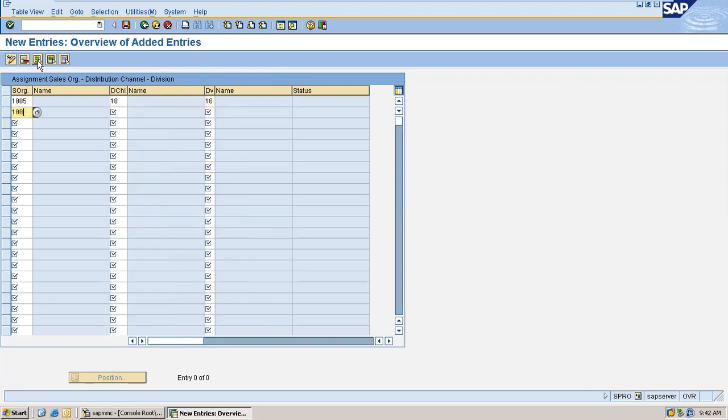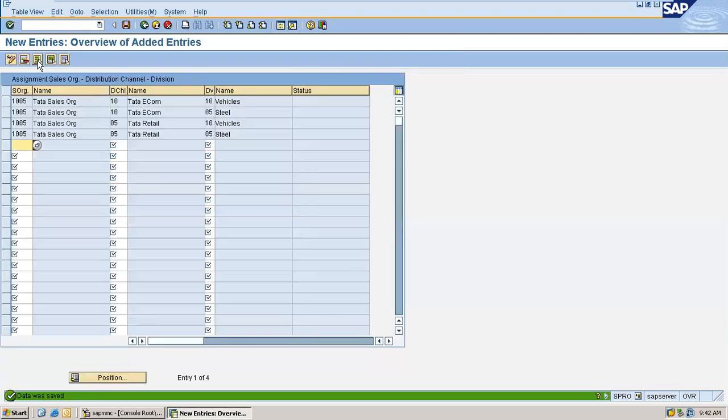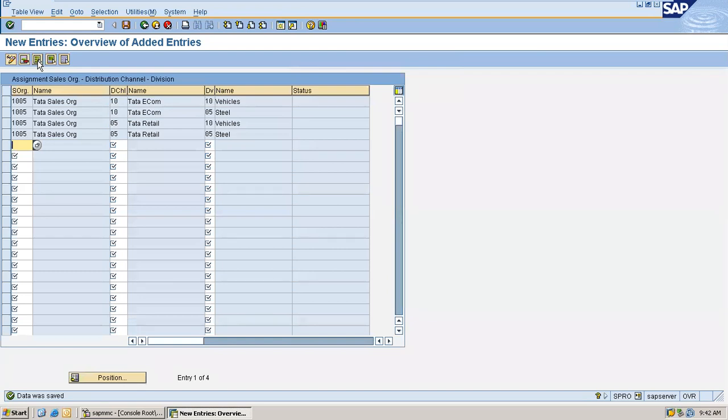Then come back, I have the sales org, distribution channel 05, division 10. Now I formed two sales areas. Again, sales org, distribution channel 05, division 05. See the combinations, you can get them easily. So this is how you can form sales areas. So remember, sales area is a combination of sales org, distribution channel and division.